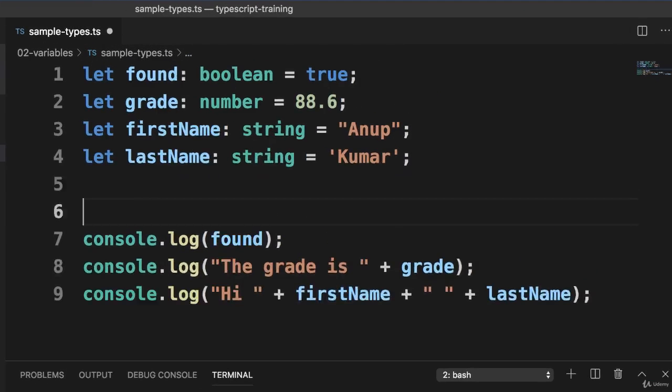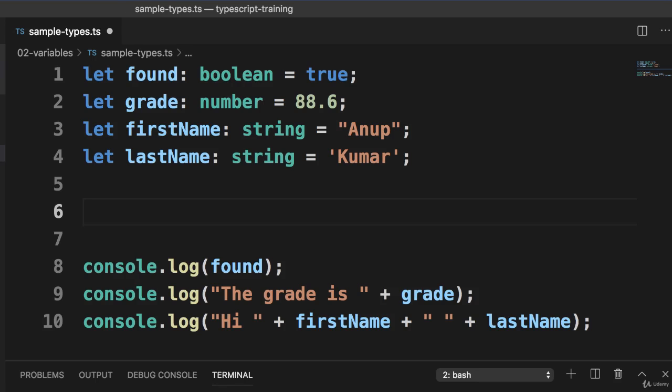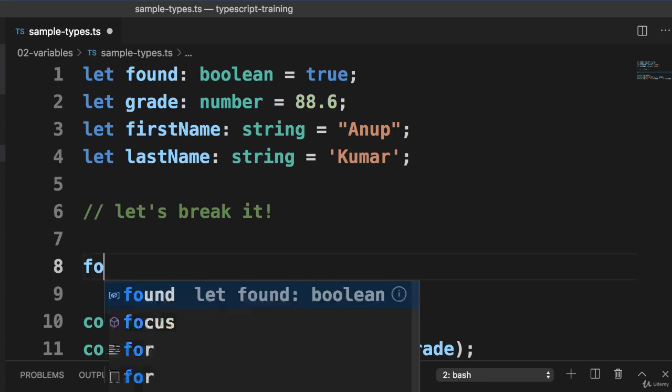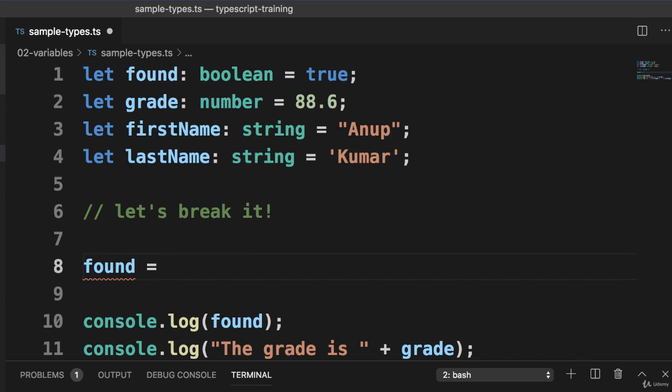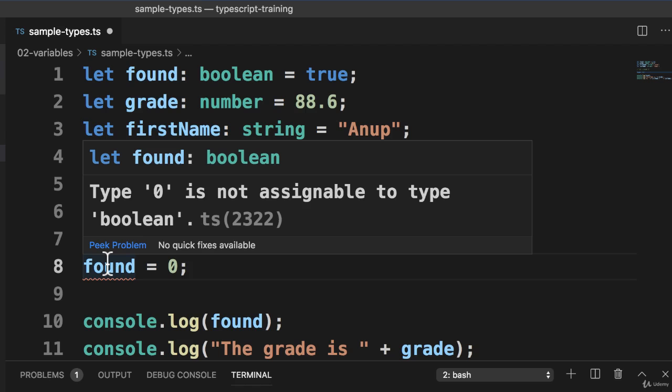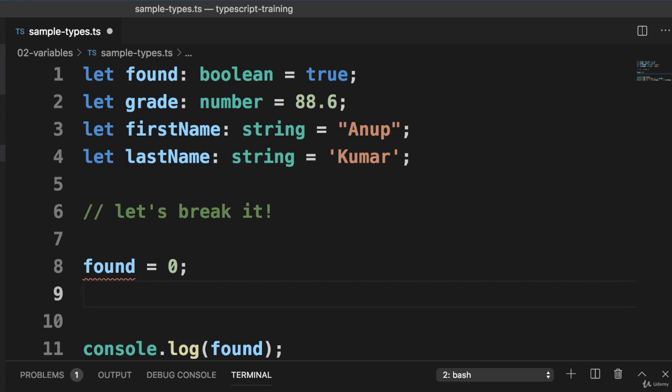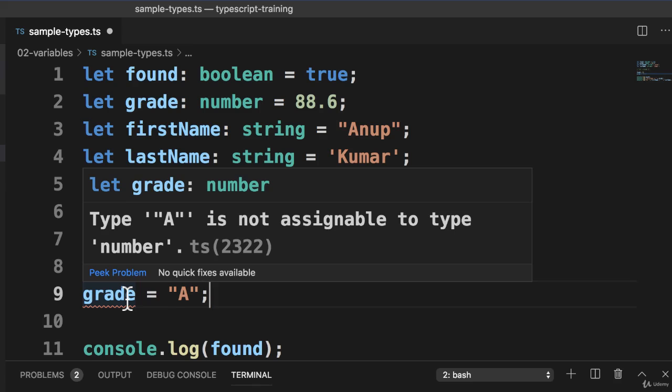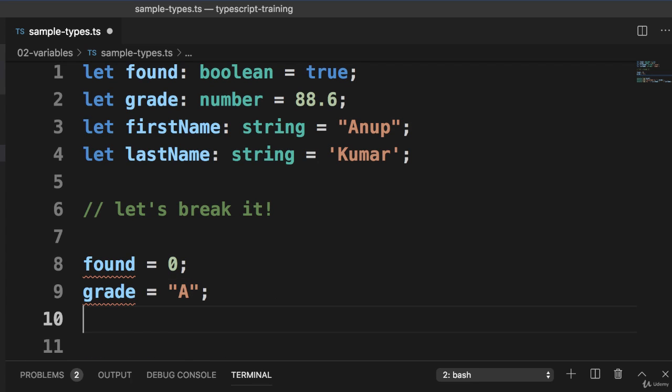Now let's zoom in here and try to break it. Let's see how this compiler thing works. Here I'll set found equals 0. That should generate an error because a Boolean can't be assigned 0. Good, even the IDE tells us this. I'll set the grade equal to A, and again, a little error message there, which is great. Good job.